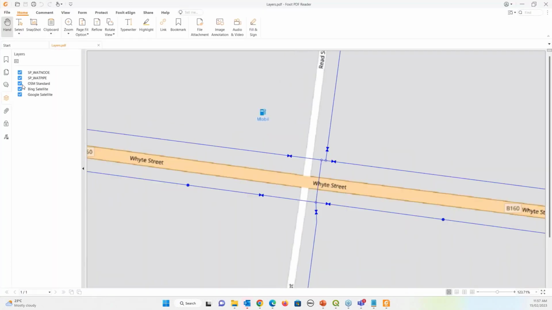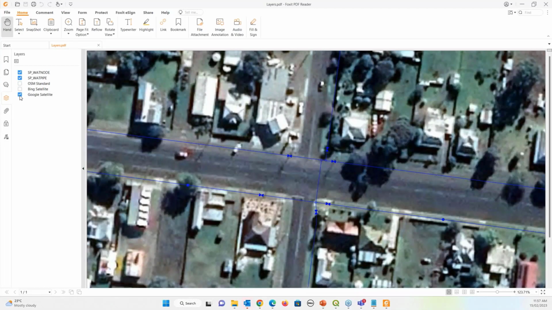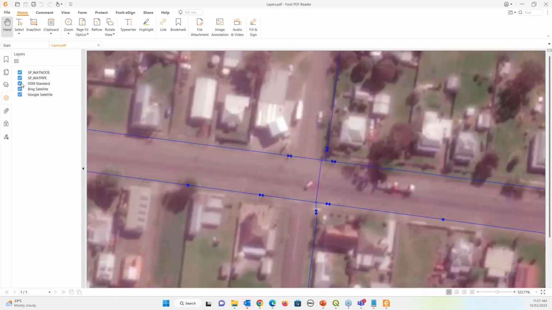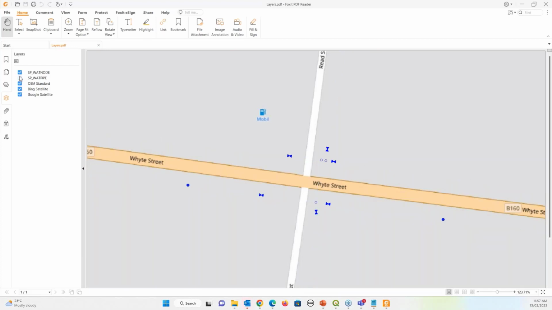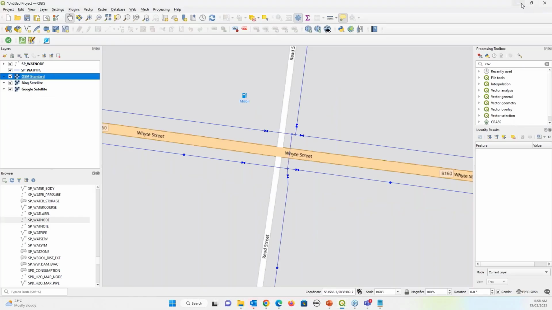So this is a PDF, and now suddenly you've got all sorts of imagery as part of your PDF that you can just give to a third party to have a look at, which I thought is very helpful.